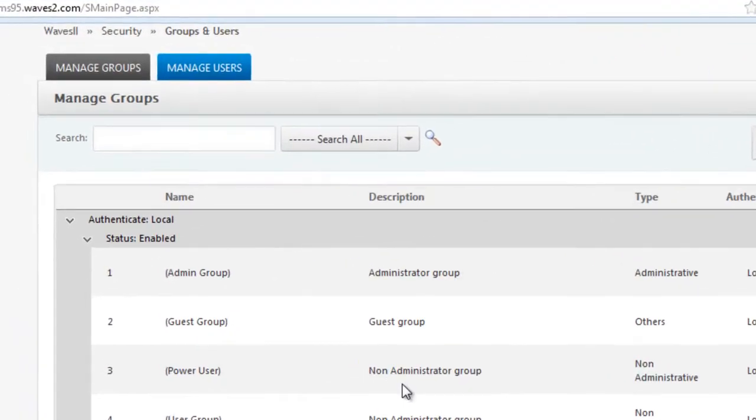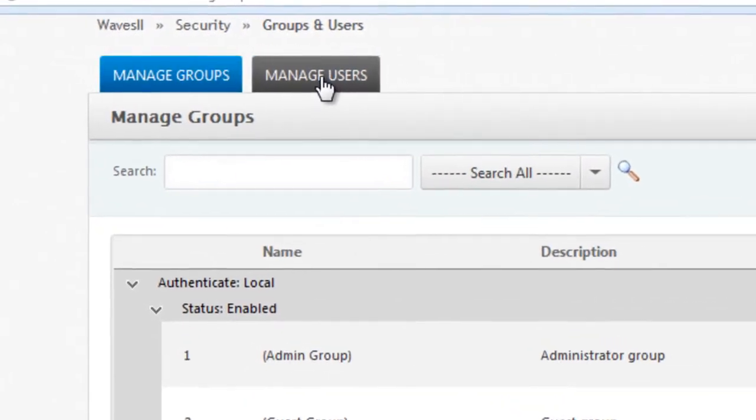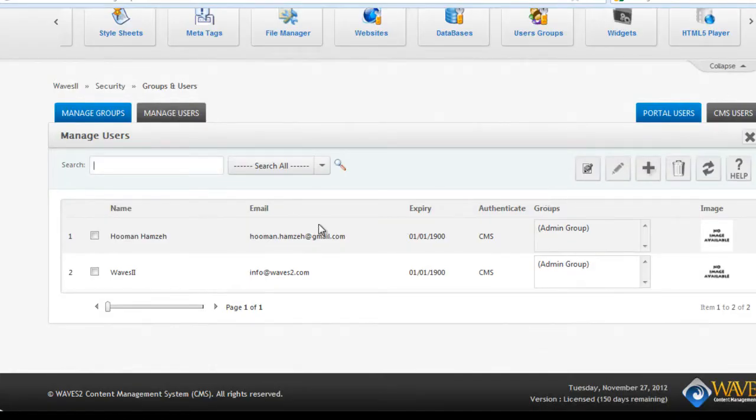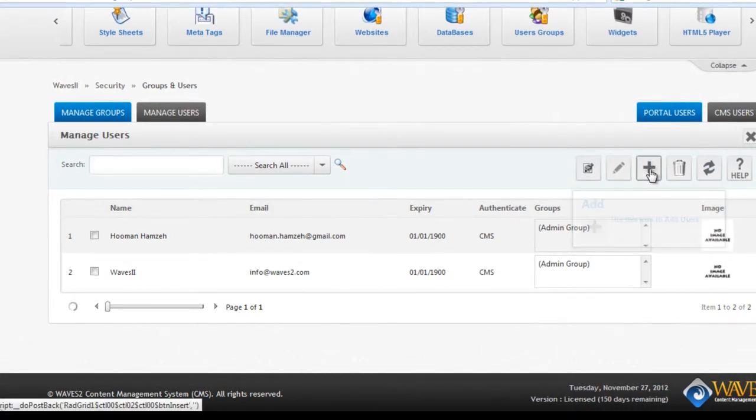So here we are reviewing all of our groups. I can quickly toggle over and manage my users. When I toggle over to manage users, I'm automatically selected to CMS users. You can see that we have currently two users within the system here. If I wanted to add a new user, I can click on add here.